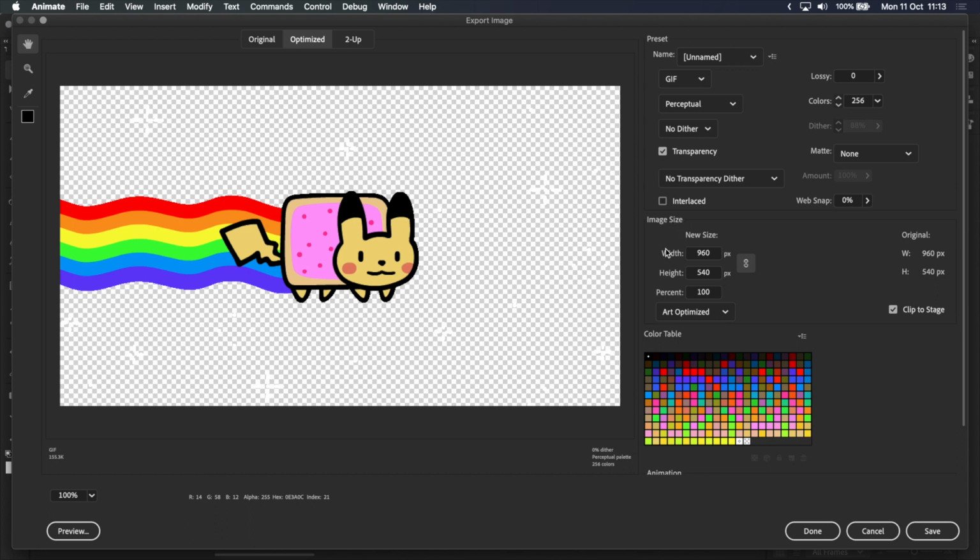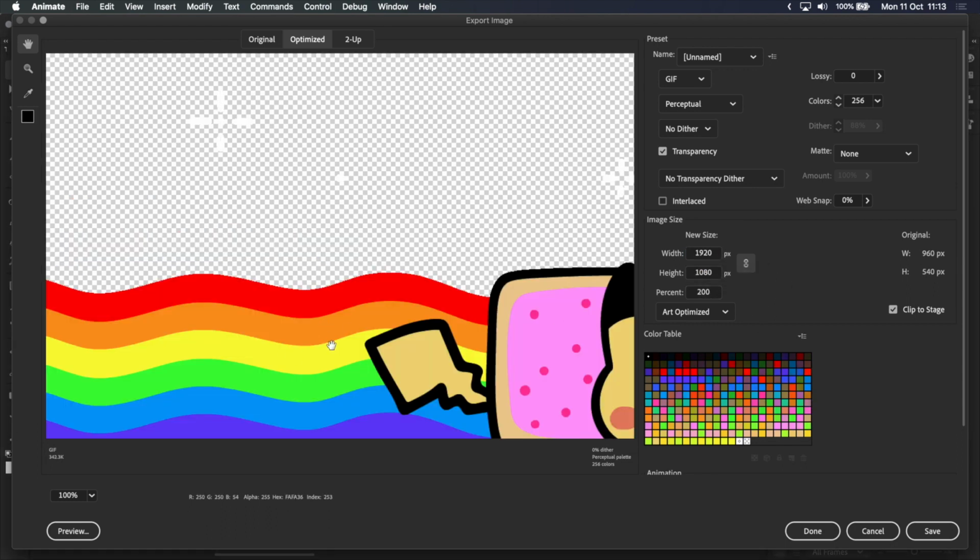Just keep in mind that Adobe Animate uses vector graphics, so you can choose to export your GIF at a larger size without losing any quality. For example, I could export this at 1920 by 1080, which is double the size of my document. This drop-down menu below image size controls the anti-aliasing that is applied to our image. None will turn off anti-aliasing completely, and the main difference between Art and Type Optimize is that Type Optimize prioritizes keeping text clear and readable. So you might want to select Type Optimize if you have text on your image. In this case, I don't, so I'll select Art Optimize.